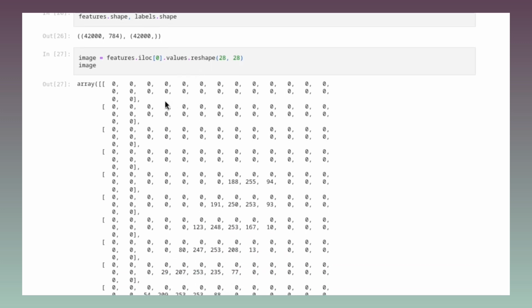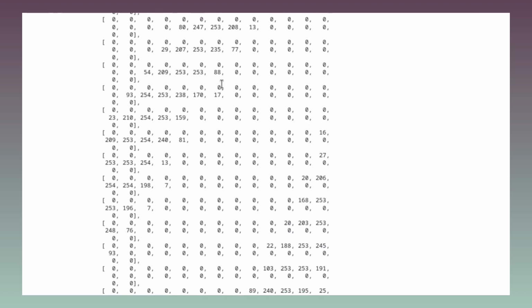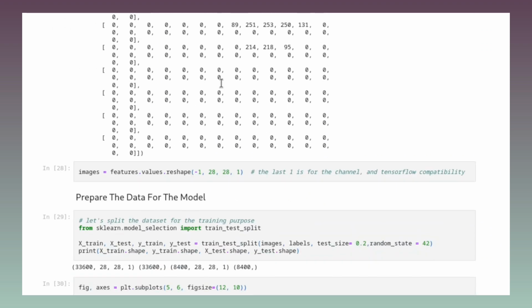Now what we are going to do is convert this to the image array, and this is how you can do that. You can simply use this features.iloc, and this values.reshape into 28. So we are going to create this, and we'll have this whole array, this array of the images, right?